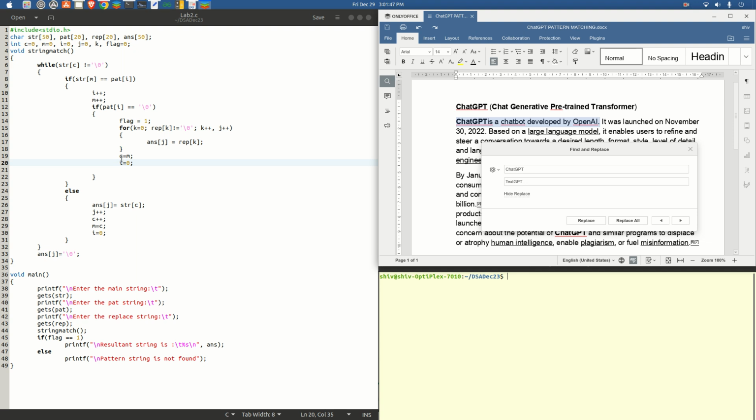How do we do that? We update the value of c to be m and i to be 0 again. Why does i have to become 0 again? What is i? i is referring to the iterative variable in the pattern. So if ChatGPT has occurred once here, assuming there was a ChatGPT again, a second occurrence in the statement, we want the whole operation to take place again.